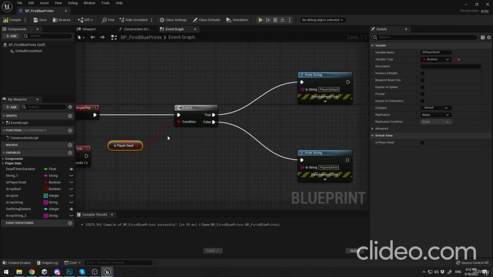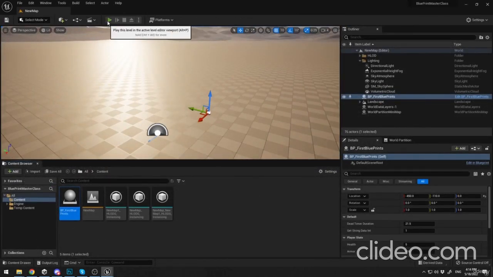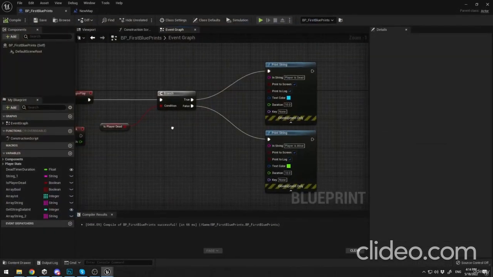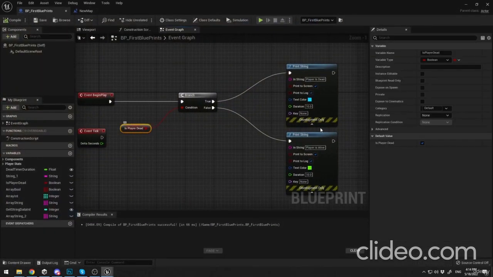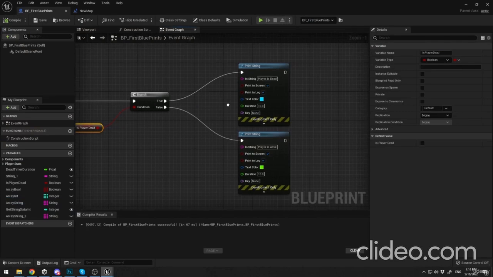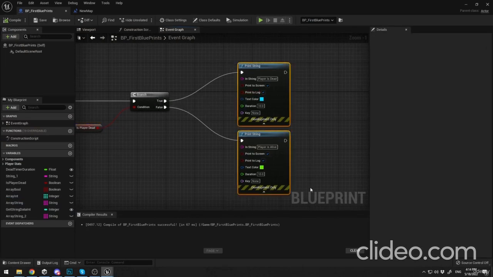If our player is not dead, it will go to false and it will say player is alive. So let me just check this, and let's click play, and it will say our player is dead. So right now the boolean player is dead, it's true. Let me make it false, and it will branch over here to the false condition, and it will say player is alive.